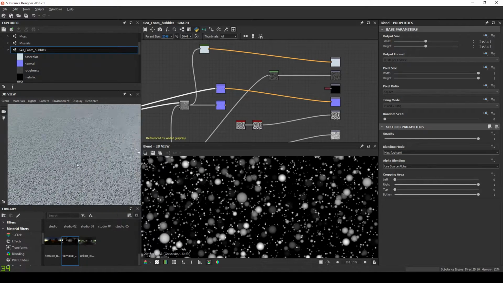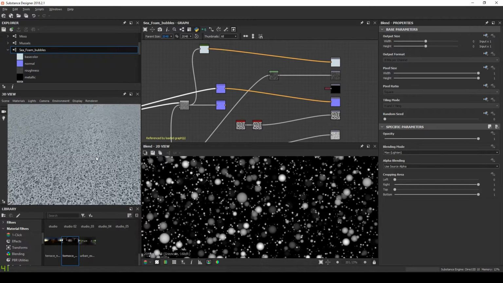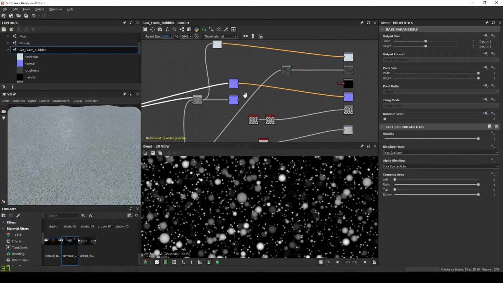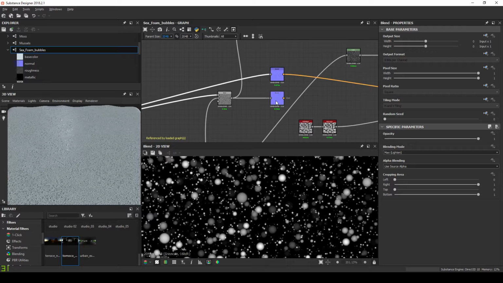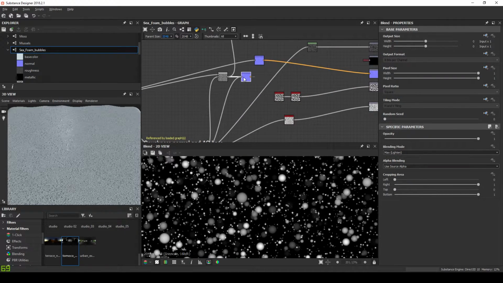You could also use a normal blend to have a low intensity normal for the foam and a higher intensity for the bubbles, like 0.1 intensity for the foam and 0.5 for the bubbles. It would be a good option too.